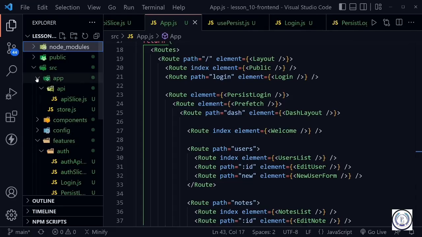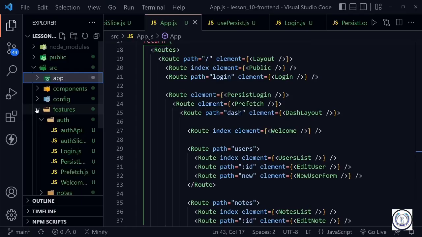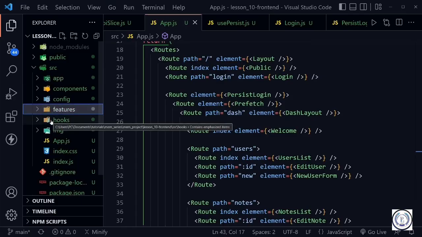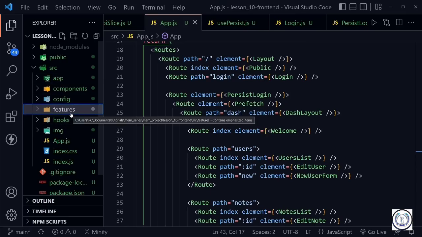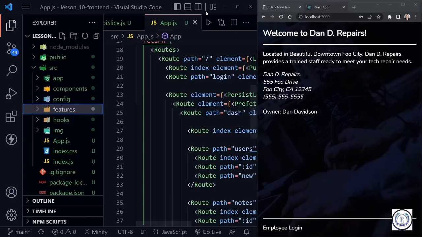So we're inside of the source directory, and that is where we have the features directory, we have the hooks directory, the config directory, and so on. So if you were following me and had it outside of the source directory, please move the hooks directory inside of the source directory. Okay, let's drag this to the left once again. No more error. That looks good.